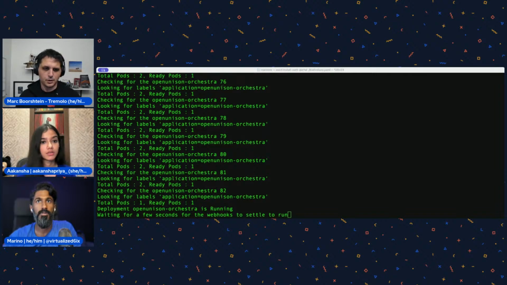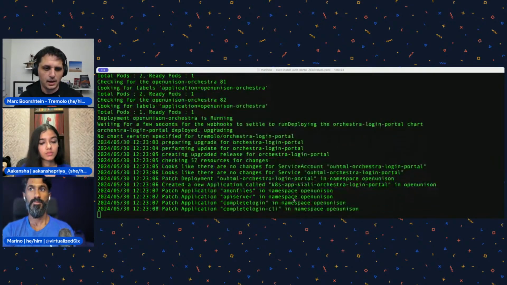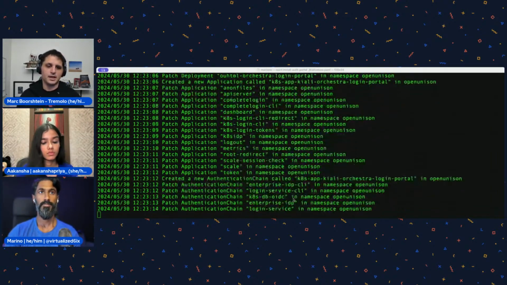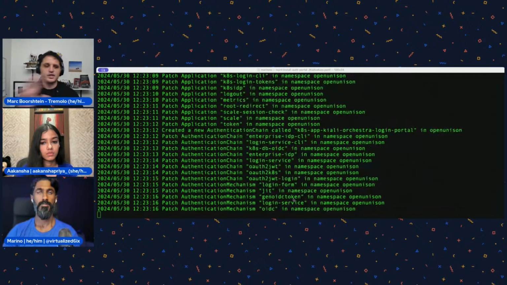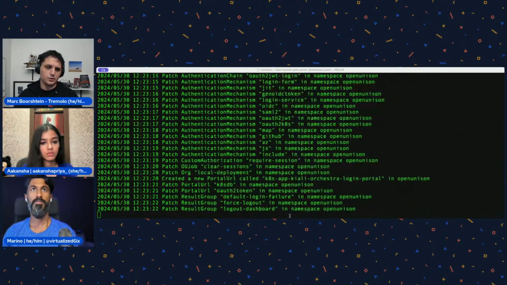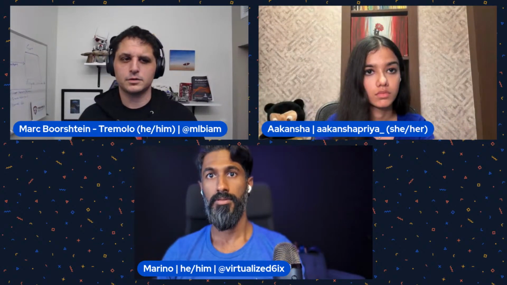OpenUnison Orchestra is running. So now it's just waiting a moment for the webhooks to settle. Yep, we're all good. And then now we're updating all of the objects inside of OpenUnison. So internally, OpenUnison kind of deploys a very base level, and then everything else is driven off of CRDs. So what the chart's now doing is updating all of the CRDs that say, this is OpenUnison. So you're now good. You're deployed. So go ahead and try logging into Kate's OU. Yep. All right. Might need to do one more step, but let's check here first.